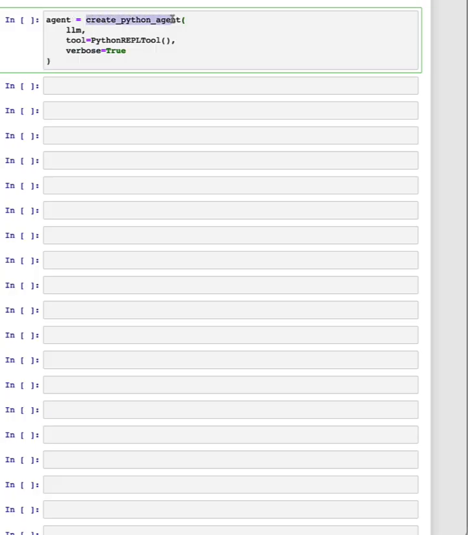So we're going to create a Python agent, and we're going to use the same LLM as before, and we're going to give it a tool, the Python REPL tool. A REPL is basically a way to interact with code. You can think of it as a Jupyter notebook. So the agent can execute code with this REPL, it will then run, and then we'll get back some results. And those results will be passed back into the agent so it can decide what to do next.